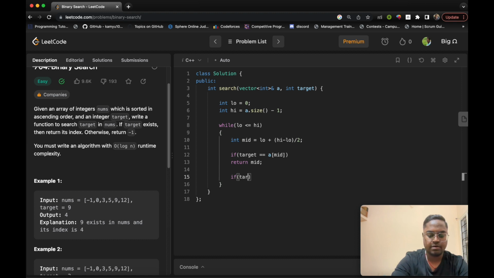Otherwise, if target is greater than the middle element, we can write else if something like that. If target is greater than the mid, that means all the elements from low to mid are also less than the target. So we need to search the right half. This is simple. Else what to do?